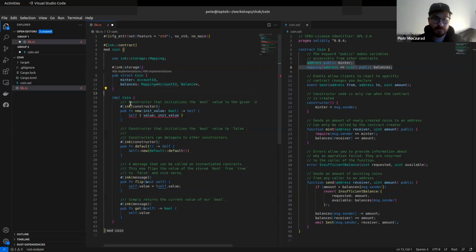Now, since we have a struct, we can also kind of attach implementation to it, right? Just like you would write methods for a class or methods for a struct in C++ or in other object-oriented languages. What we're gonna do here is, well, first of all, we have the constructor, which is what is going to be called when someone is creating the contract, or instantiating.